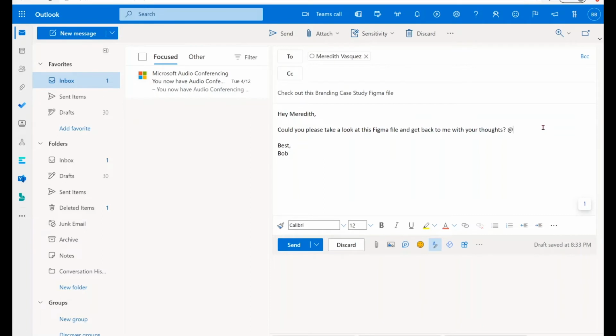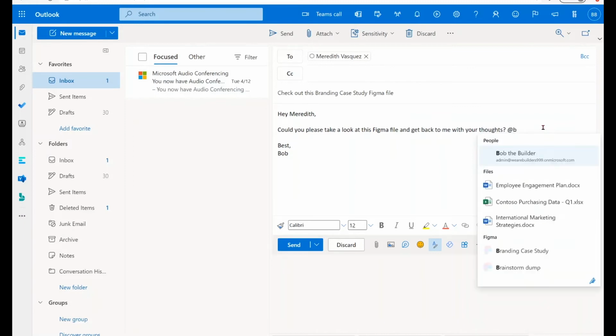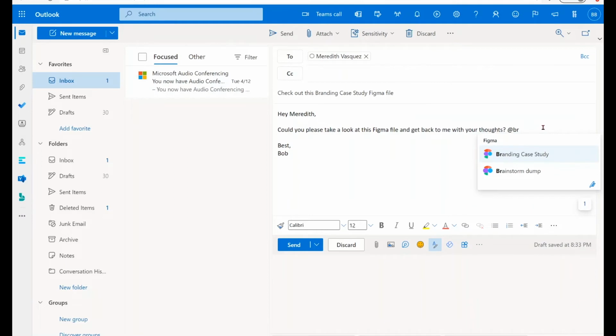When I enter @, the editor using Context IQ provides a list of suggested people and files relevant to me that I can include in my email. As I type more, the editor using Context IQ provides me a smaller list of suggestions relevant to the context of my email.